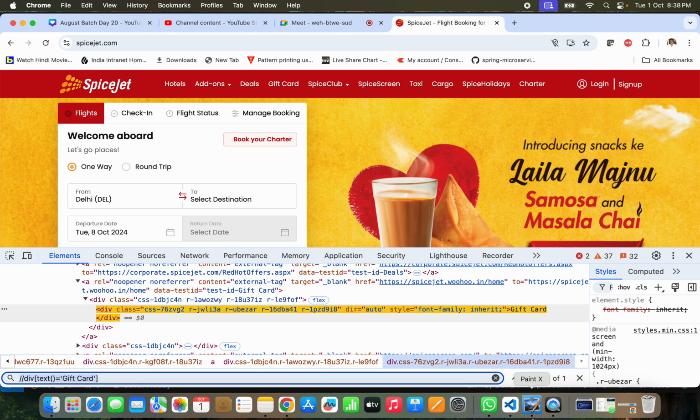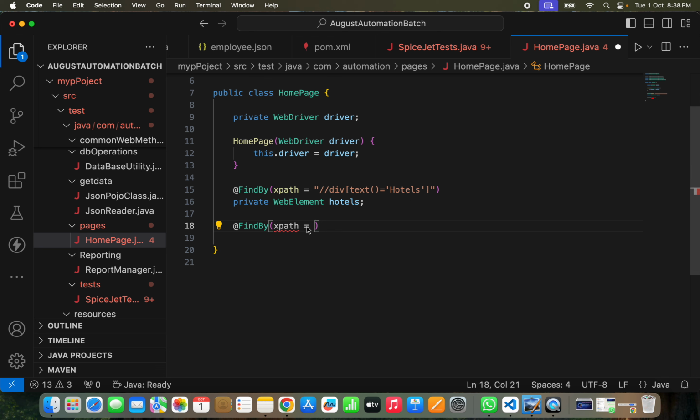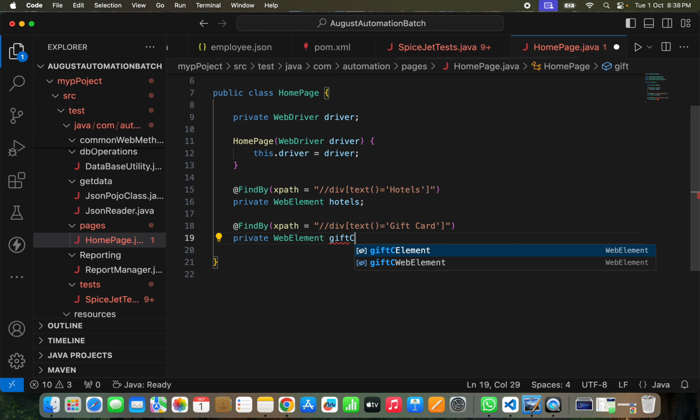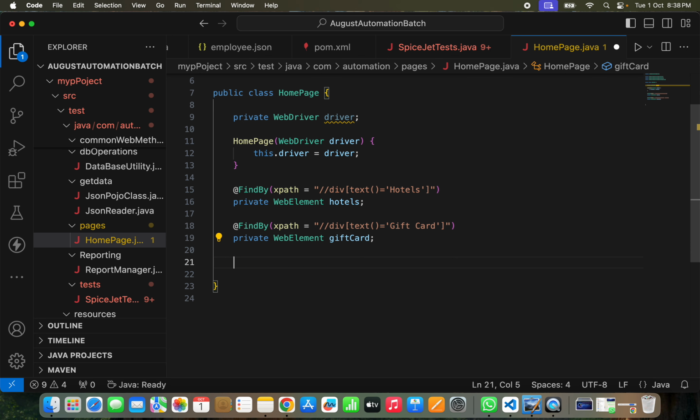So these two elements we will check, and here we will put the variable name as gift card, in camel casing, right? So these two we have created. Now next, we have to create the navigation methods, correct? Navigation methods. See how to do that.